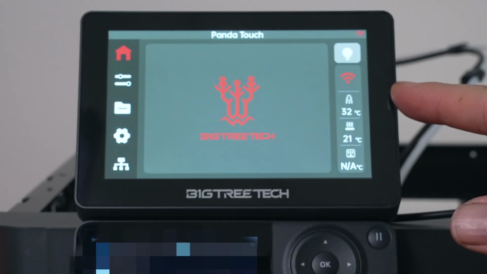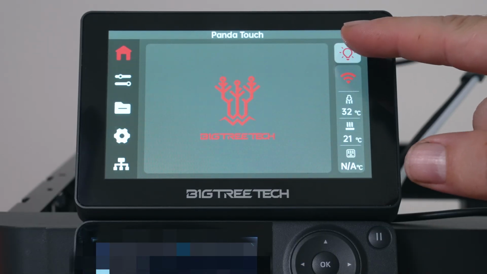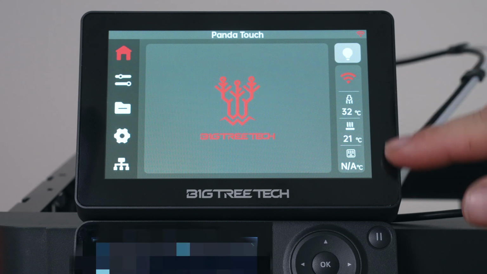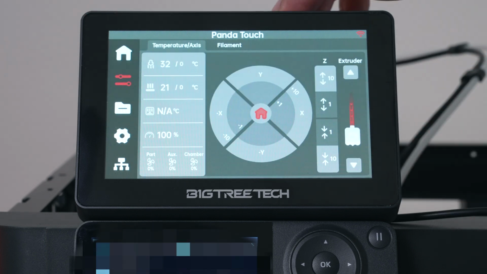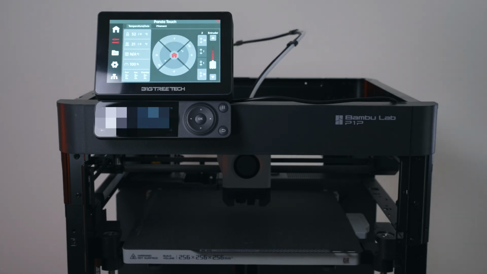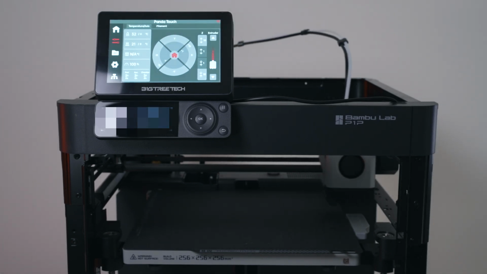So here we're at home. We got a little light button here, and it actually works. It turns on the light. We are connected to Wi-Fi. We got the nozzle, the bed temperature settings here. So let's see, maybe we can home the printer. I'll click on home, and look at that, it's moving around.